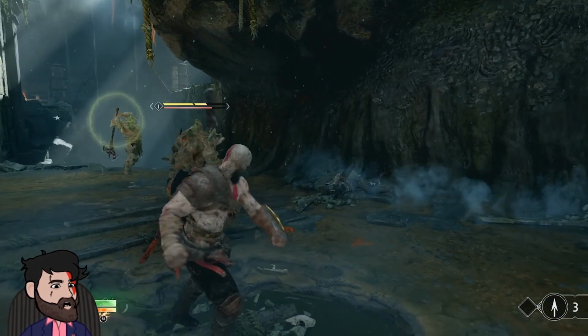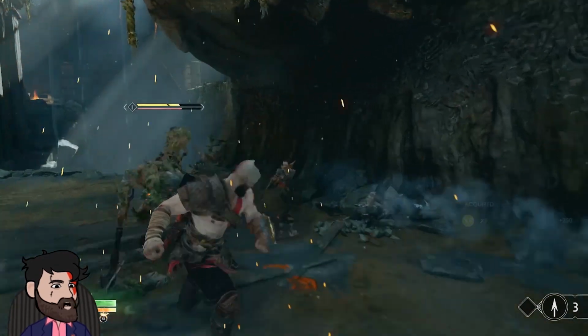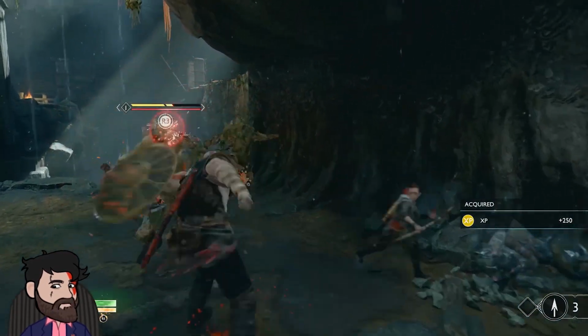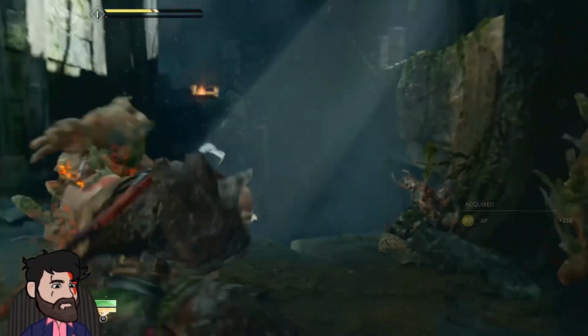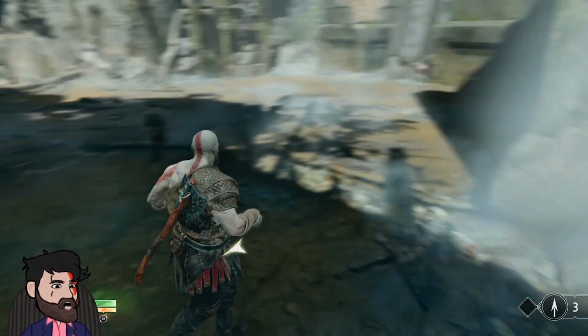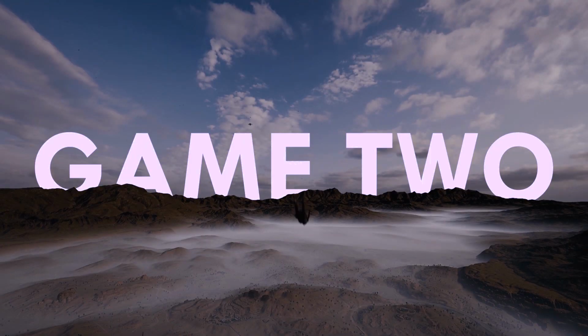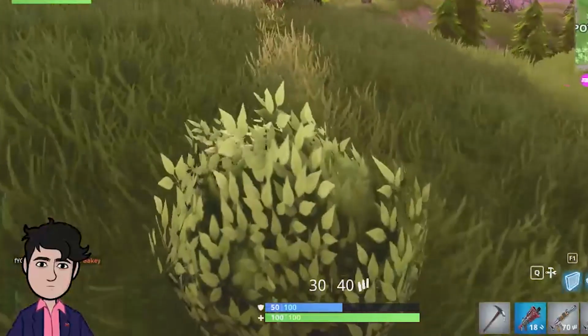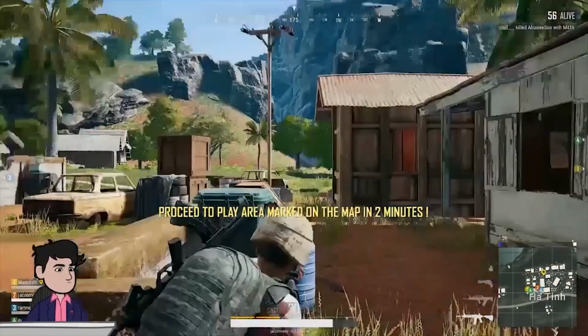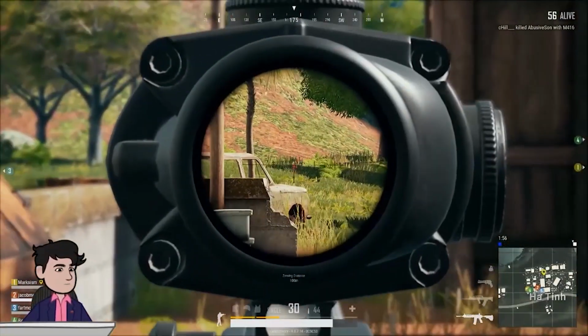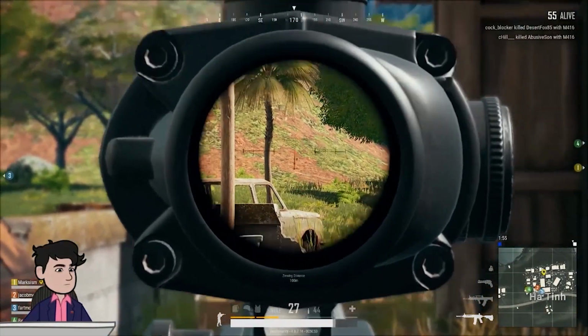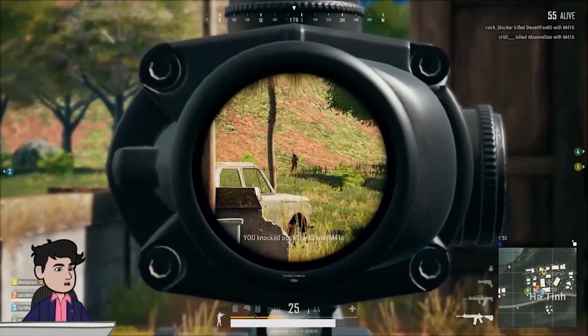And if I get that stun damage, yeah, now we're talking. Let's see if I can. Nope, he's moving in the grass. Gotcha. Hit, knock.